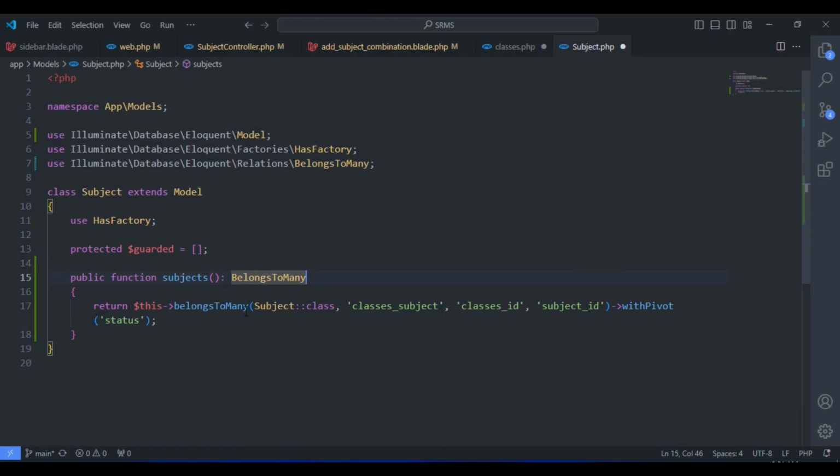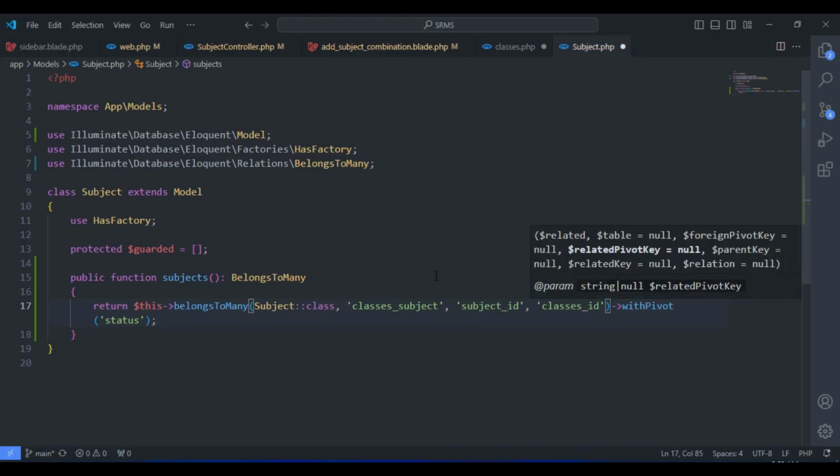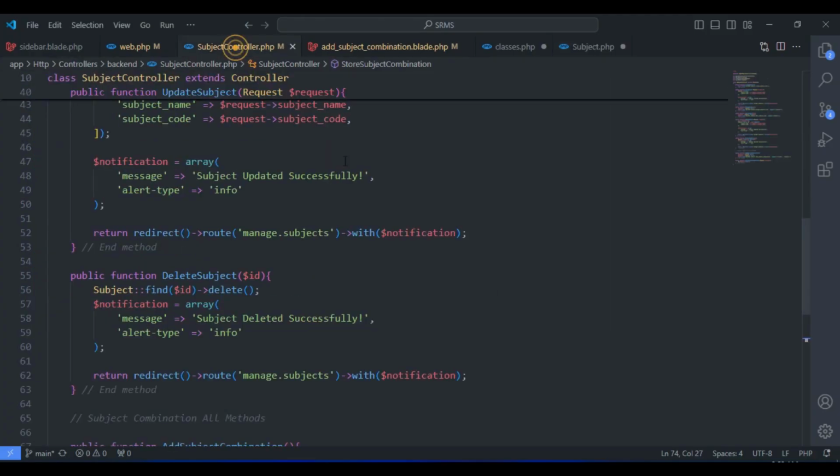Okay, we need to make some minor adjustments. Now that we are inside the subject model, our third parameter, our subject ID, should come first before our class's ID. So let's do that. Let's cut this. Okay, something like this. Then after our classes, our second parameter, let's paste this and say comma, like so. Okay, that's all you have to do. Now we can start assigning our subject to our classes inside of our subject controller. So let's do that.